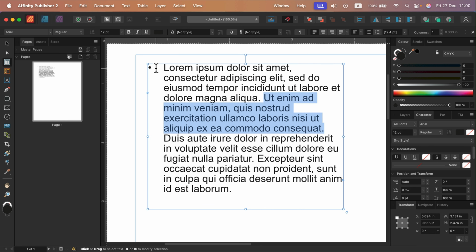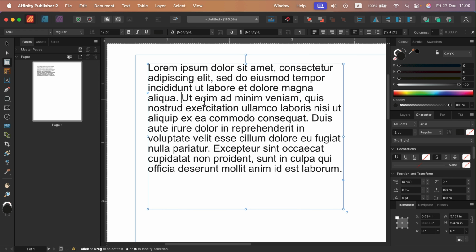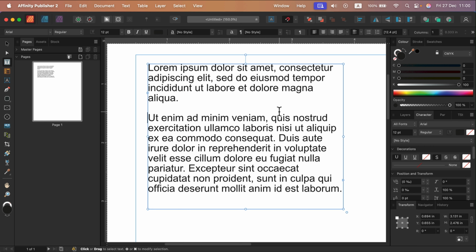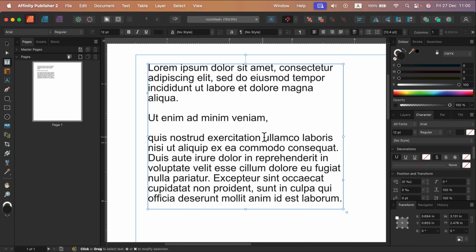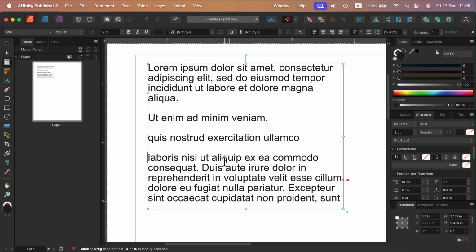unfortunately I get only one bullet point at the beginning of the paragraph. So what we need to do first is split that using Enter or Return on your keyboard. Take a look. This is separate. This is a separate line. This will be a separate line, and there's the rest of the text below.